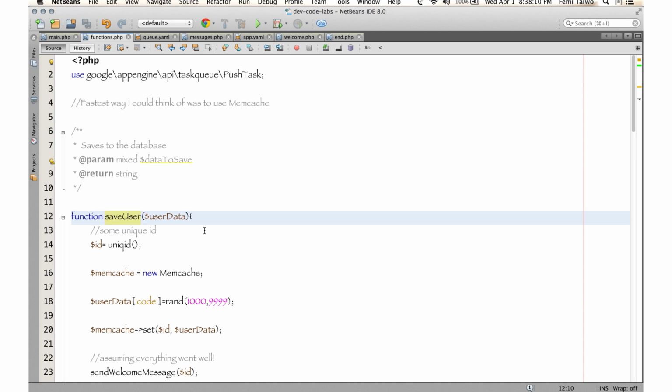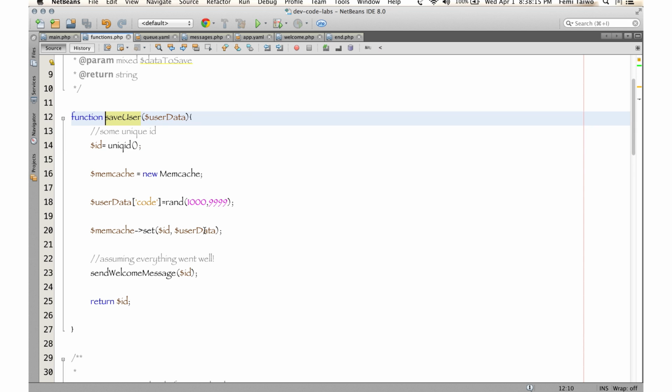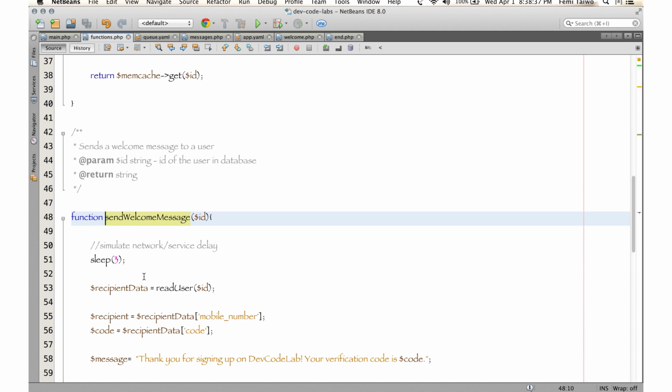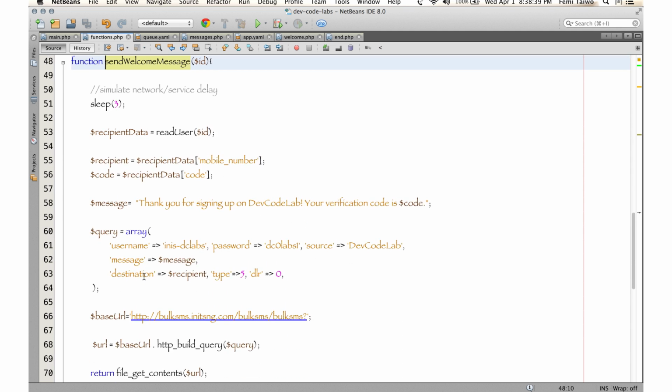Lastly, I have a method called send welcome message, which essentially, let's visit it as well, creates parameters for sending an SMS to the client or recipient, which is my phone number in this case. Now, to simulate a network or service delay, I have this sleep for 3 seconds here, which is why you notice that when I submitted the form earlier, it took a few seconds before it responded to me.